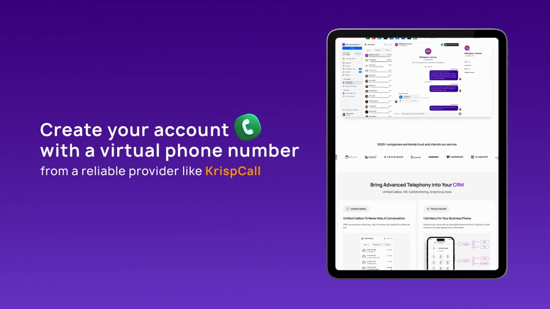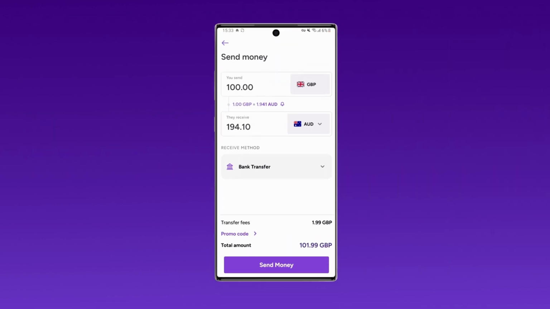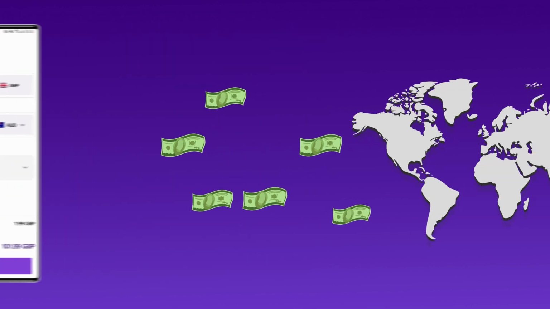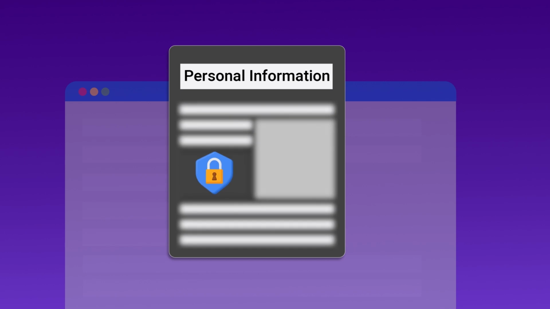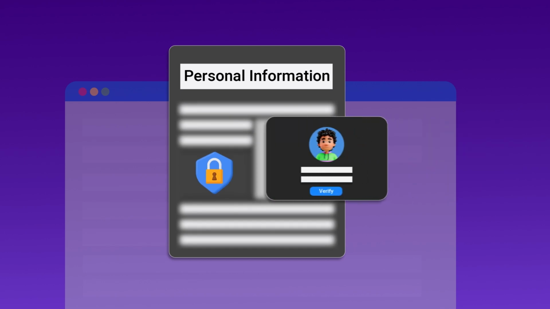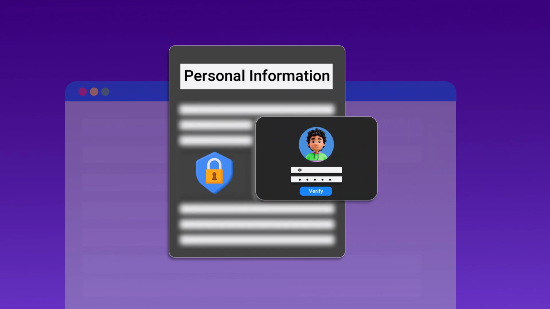Why does this matter? Well, WorldRemit is one of the top platforms for sending money internationally, and keeping your personal information secure is a must. A virtual phone number lets you verify your account without sharing your real number, adding an extra layer of privacy.